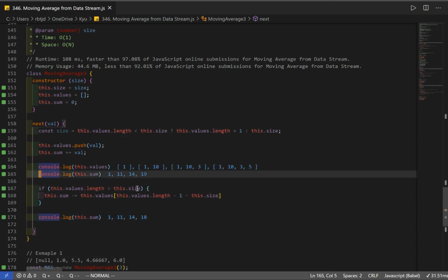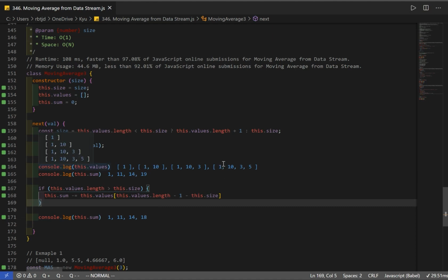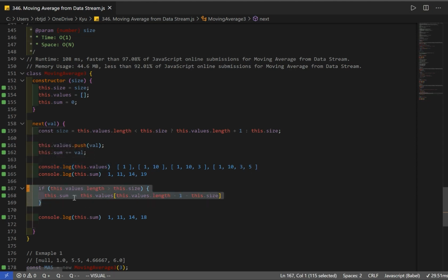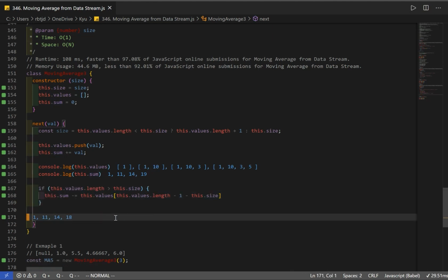So you can see that we have 1, 11, and 14, and when the value's length is greater than 1, what we did was we got rid of the element at index 0 because that's the element we want to subtract from our sum. And you can see that we have 18. So as we add more elements, after we're going to subtract 10, 3, 5, and so on and so forth. This whole operation is just all one, right? We are not having any loops. So this is actually a lot faster.